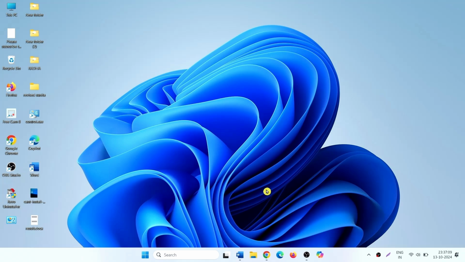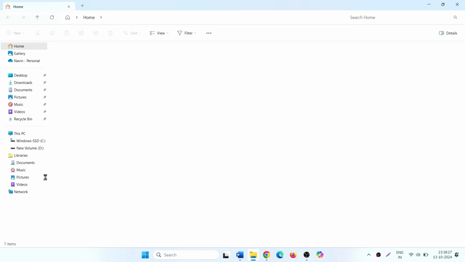Follow the steps. Click on the link from the description. This will download CH340 driver for Windows 11 PC. Once downloaded, click on File Explorer icon. Go to Downloads.